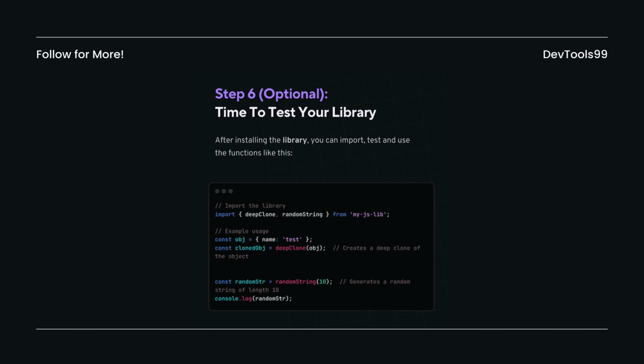Step 6. Time to test your library. After publishing, it's important to test your library to ensure it works as intended. In a new project, install your library and try importing its functions. Make sure that it integrates smoothly and functions as expected. Testing allows you to catch any potential issues before other developers encounter them. It's also a good practice to write tests for your code so that future updates don't accidentally introduce bugs.